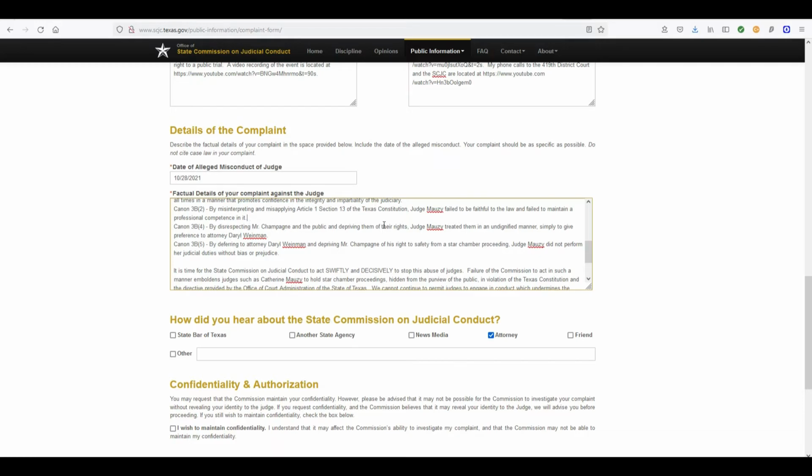Now, Judge Mauzy is a progressivist Democrat judge. That's what she said in her campaign last time. At least that's what I found online. She's progressivist. Maybe she wants to rewrite the Constitution. Maybe she wants to reinterpret the Constitution. In doing so, she's misinterpreting and misapplying Article 1, Section 13 of the Constitution. That's my belief, and that's what I am citing her as violating, Canon 3B2.